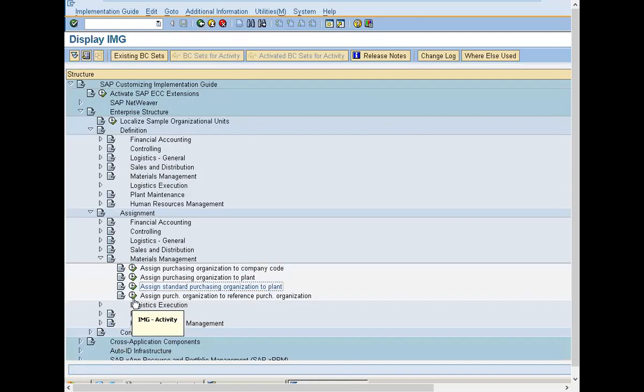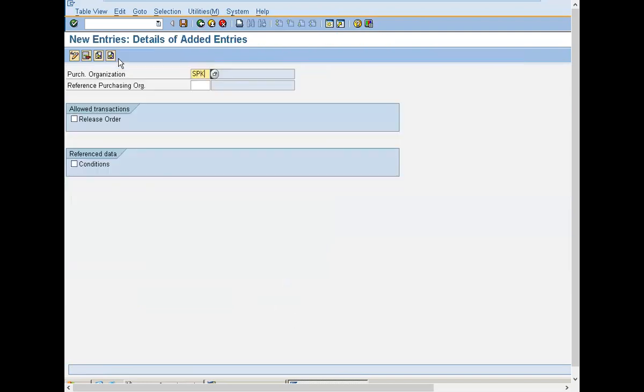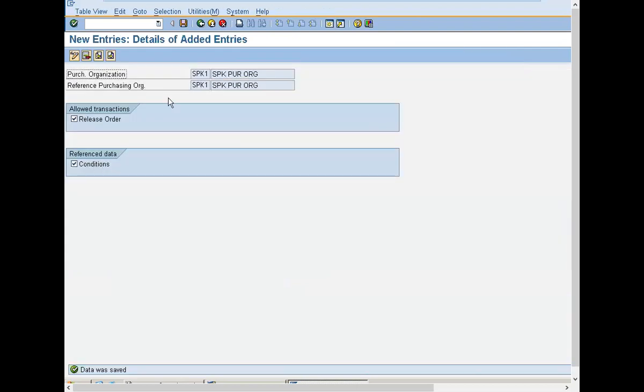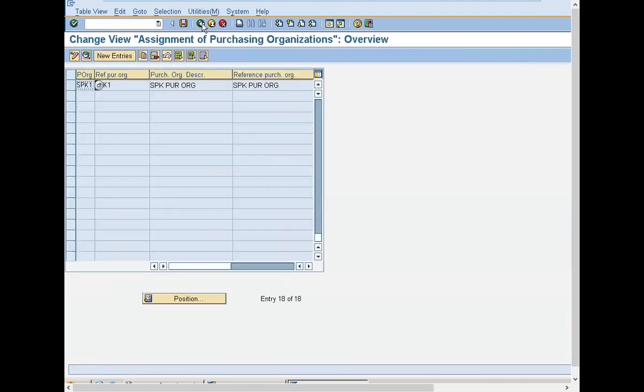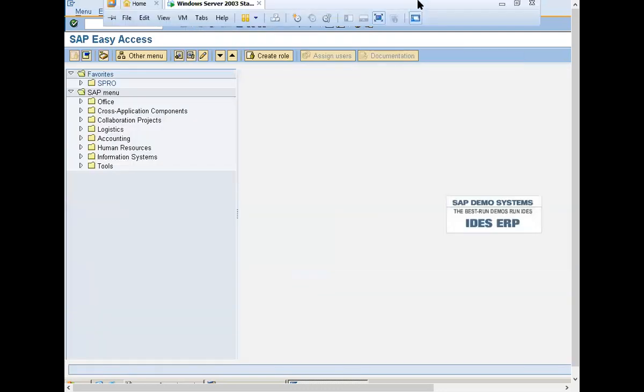Right. Assign purchase organization to reference purchase organization. Here purchase organization and reference purchase organization are both the same. New entry, SPK1, SPK1. Select release order. Select conditions. Save. Okay. Now come back. And I have done the definition and assignment. Come back. Okay.